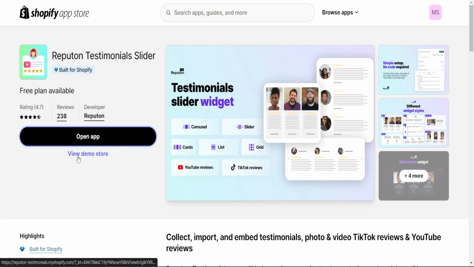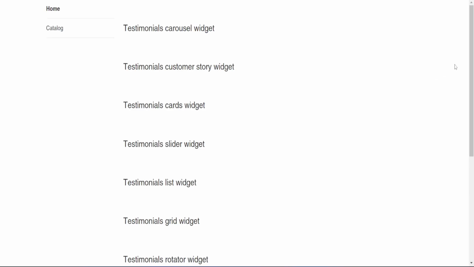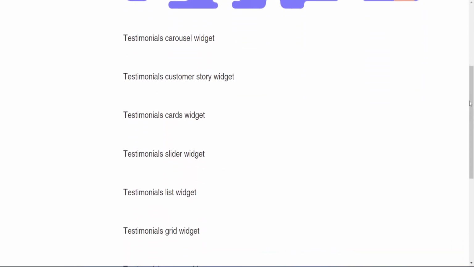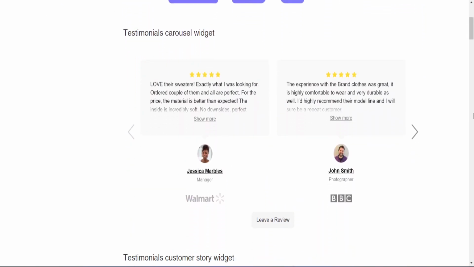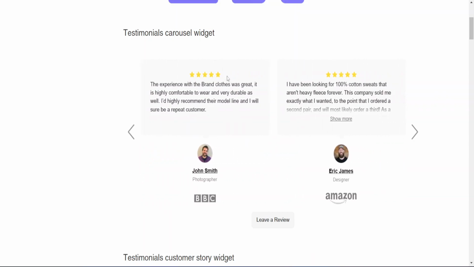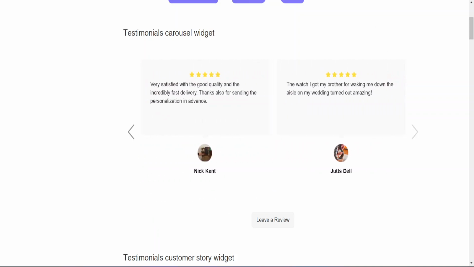We go to the demo store here. So if you slide down, as you can see, it can look something like that if you wanted to. Here it has the stars and all what the client says about the store, their occupation, your name, and so on. And you can just slide through them.